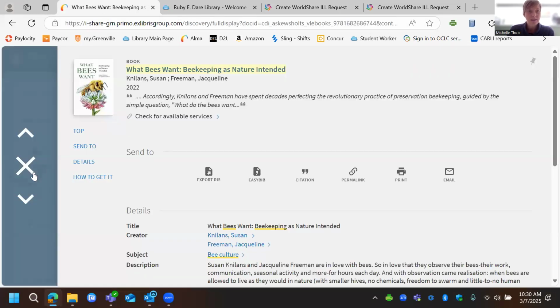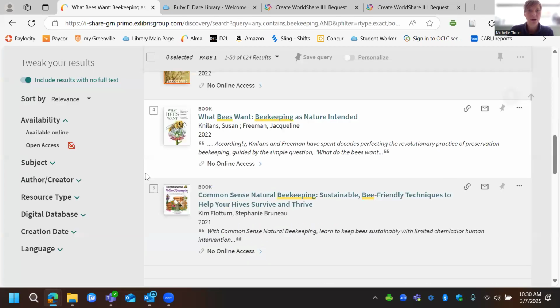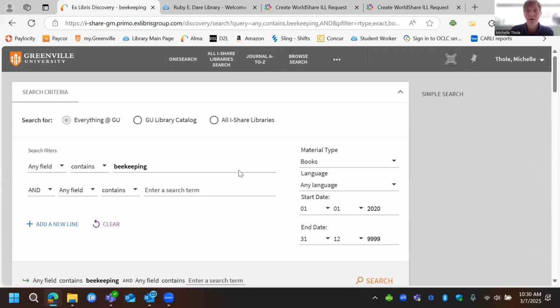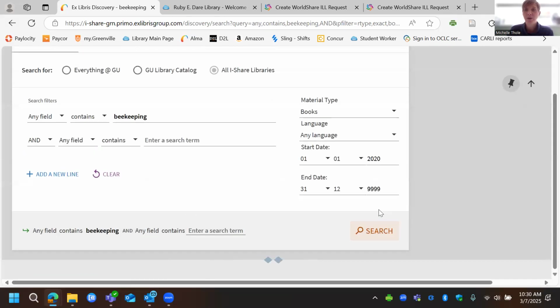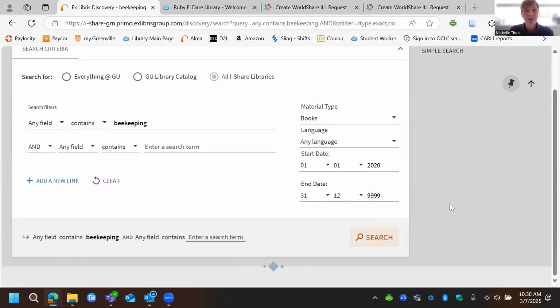The last way that we can do an interlibrary loan request, coming back to the catalog again, closing this record, and we'll go back up to our advanced search options. We're going to change the bucket we're looking in. We're not going to look in everything at GU. We're going to use the I-Share Libraries Network, which is about 100 libraries in the state of Illinois that have agreements to loan materials back and forth between them at no cost.